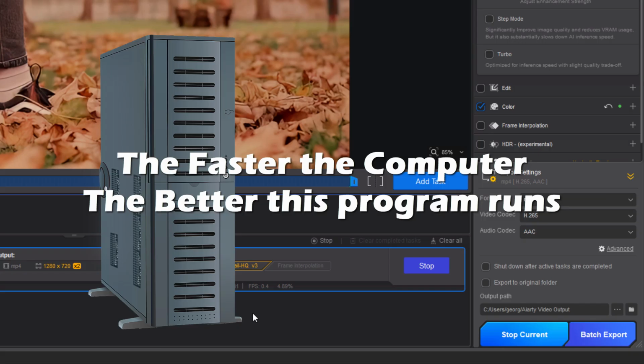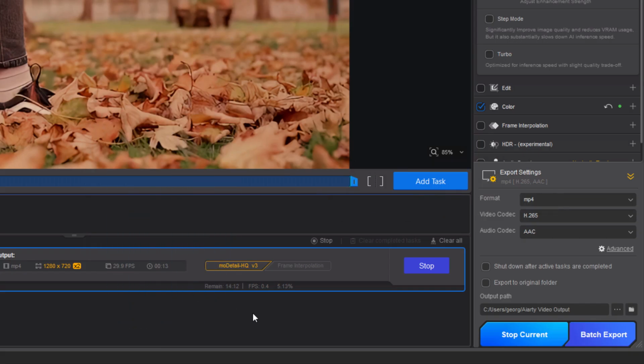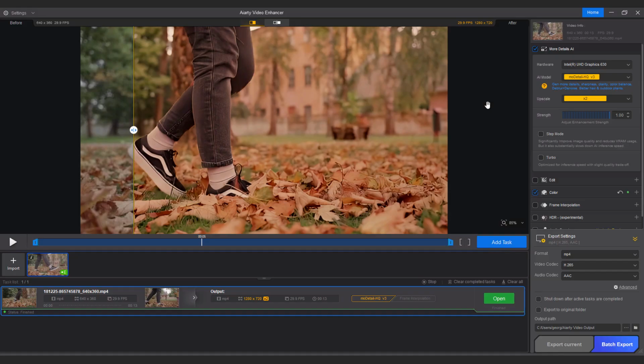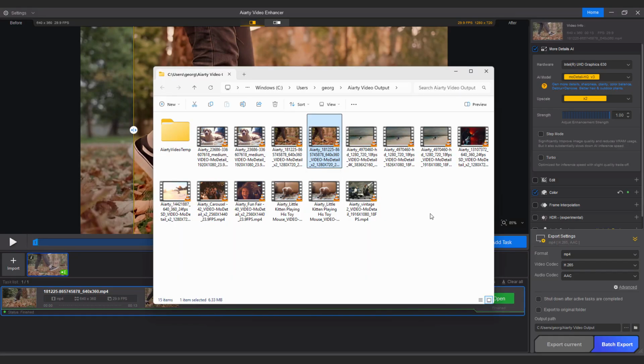Okay, I'll let this go through and finish its processing. And I'll just fast forward to when it's finished. Okay, that's finished. Let's go ahead and click on open. And it opens up the folder that was saved into with the file we just improved right there.